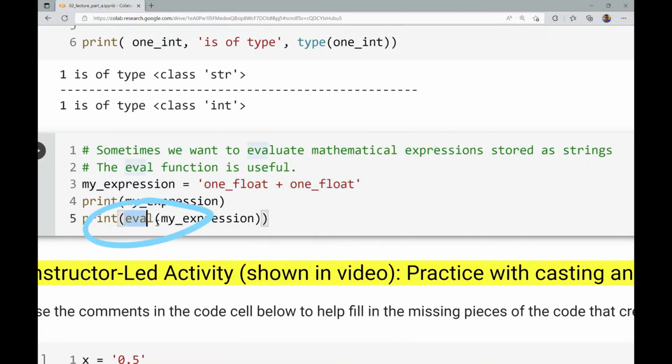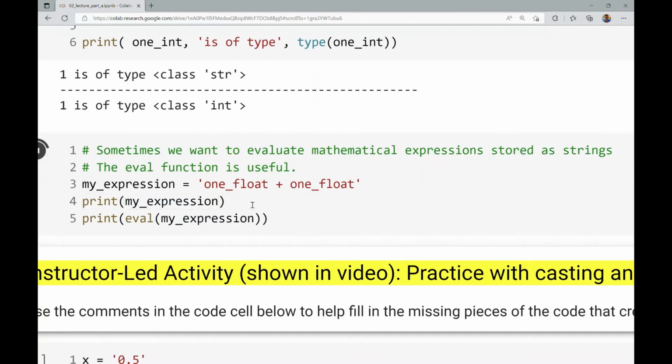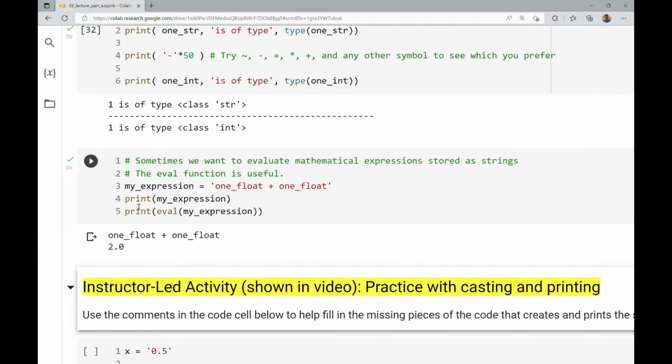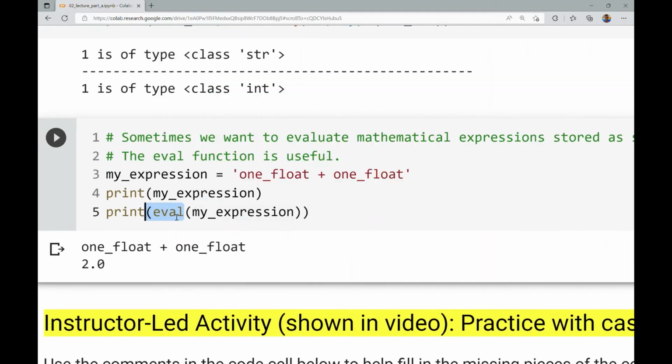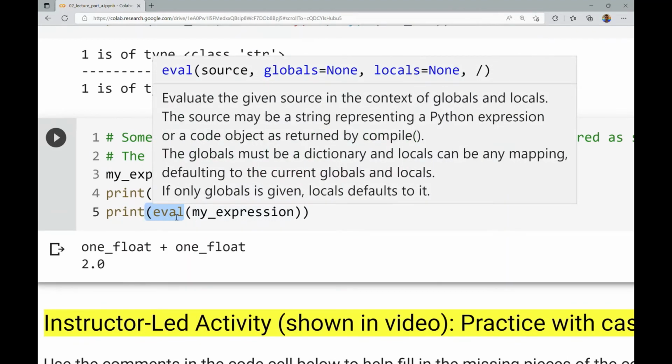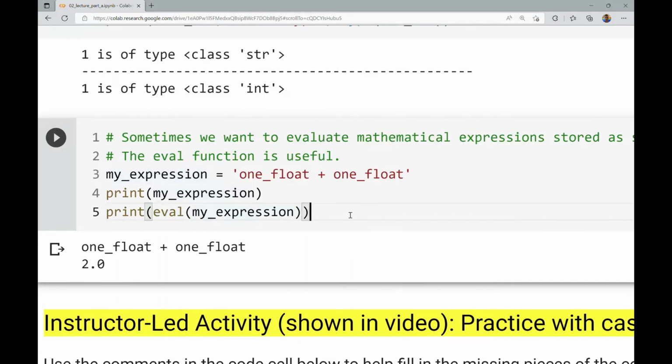But if I print the evaluation of this expression, then what it should do is add 1 and 1 together. And because they're both floats, that should be 2.0. And so that's exactly what you see happen. So the eval is very useful when you need to evaluate the output of a string. In fact, you can hover your cursor over there and it says what it will do. The source may be a string representing a Python expression or a code object as returned. Anyways, that may seem like a bunch of gobbledygook, but the point is it's sometimes very useful when you have a string expression involving variables and there's a mathematical expression in that string and you would like to evaluate it, use eval. That's it.